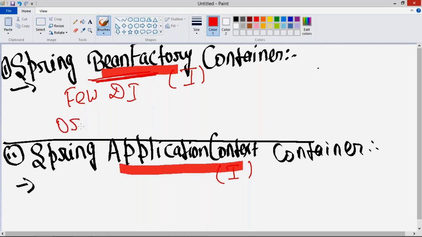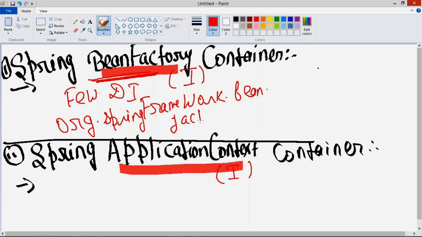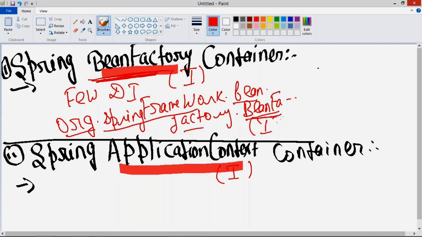It is present in the package org.springframework.beans.factory.BeanFactory. So guys, no need to remember this package. Don't take tension at all, it will be imported automatically. So BeanFactory is a type of IOC container which supports only a few dependency injection, and it is an interface.